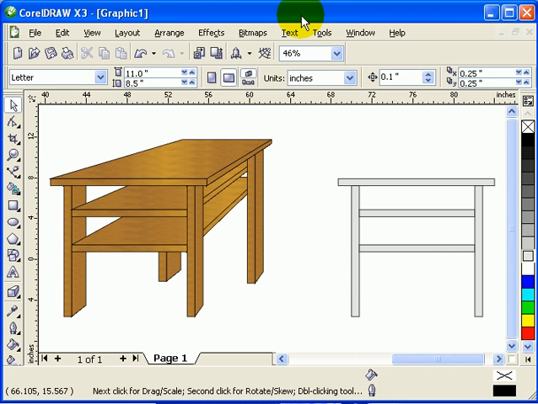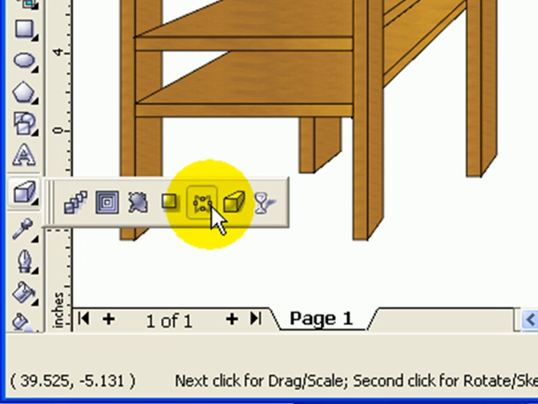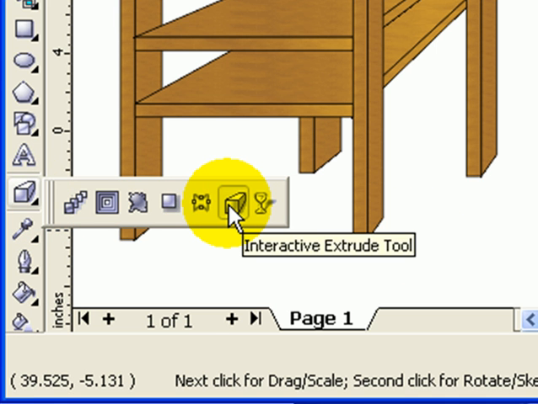Okay, here's a tutorial on making a 2D object that you've drawn in CorelDraw into 3D. CorelDraw is not really a 3D software, but you can make it 3D by using the extrude command. We're going to use the Extrude Tool. This is the interactive extrude tool.